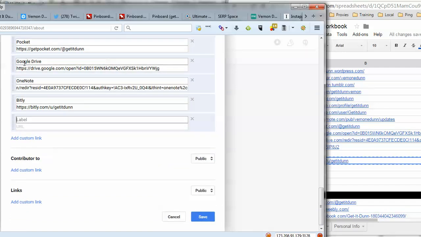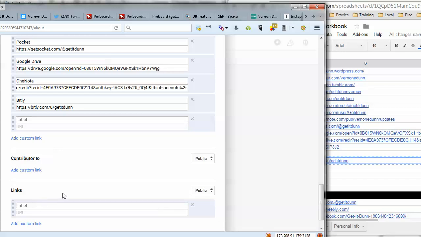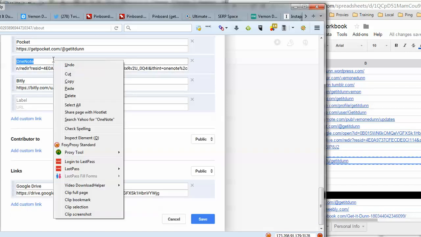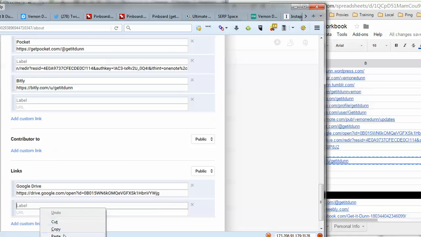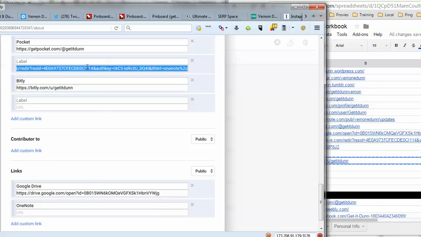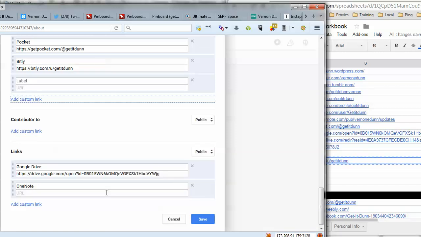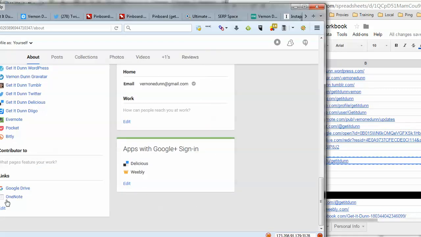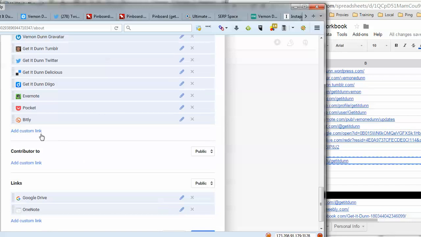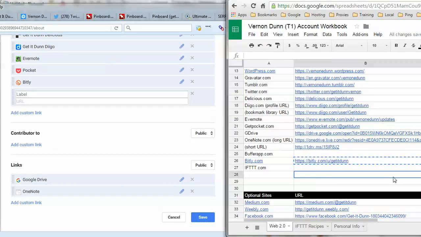In fact, these might not even be considered really profile URLs, Google Drive and OneNote. They should probably go down here, to be honest with you. I'm going to go ahead and cut these out and put them down because they're not really profiles. So I want to put them the way that they're supposed to be. So I'm going to get rid of this one, and I'm going to get rid of OneNote. Add those down there. Oops, I saved too quickly, so that's all right. I just go back and click Add Custom Link, and we'll keep on rolling.